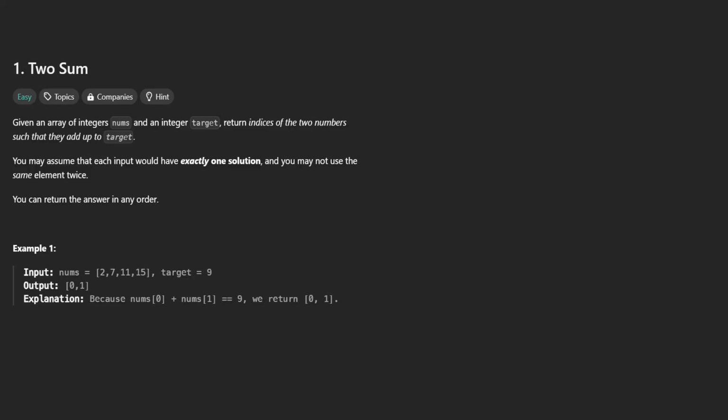Today we are going to solve one of the most popular coding interview questions, LeetCode Two Sum, using Java. So first we'll start with the brute force approach and optimize it step by step to the optimal solution. By the end of this video, you will understand the thought process behind writing the optimal solution. So let's get started.